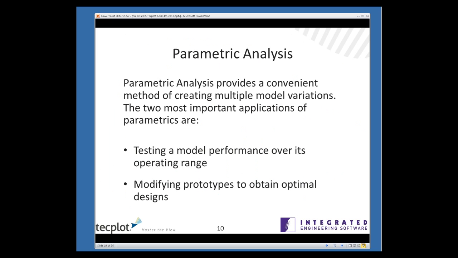Now, usually in any kind of a design, you're going to have to create a large number of model variations. Perhaps you have to investigate the performance of a particular prototype over its operating range, or you might want to try several different prototypes and again investigate how they're going to operate. So all of our software packages have a parametric utility which make it very easy to create these model variations.